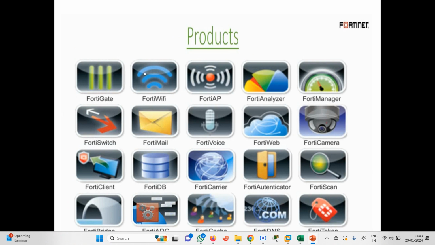And after that, the products of Fortinet. There is the FortiGate firewall itself, FortiWiFi access point, FortiAnalyzer, FortiManager, FortiSwitch, email, voice, web, camera, scan, authentication, FortiCarrier, the database, FortiClient, FortiDC, DNS and FortiToken. These are the major services provided by Fortinet. The router and switches are also there, which is not in my list. It is an older one actually. Nowadays FortiSwitch is there, but FortiRouter is not there, so you need to check that.